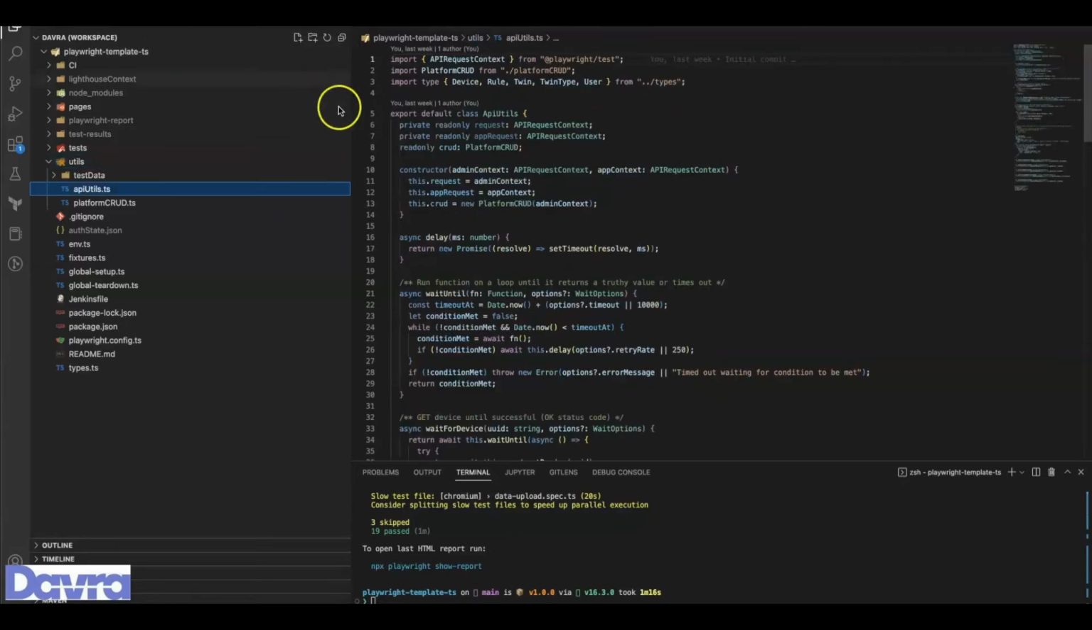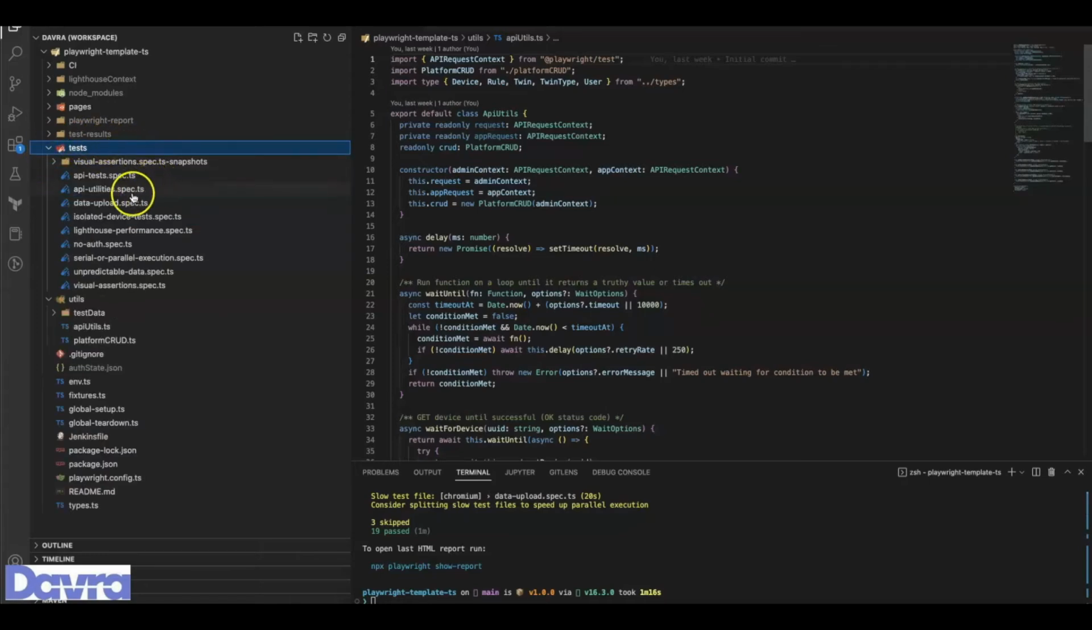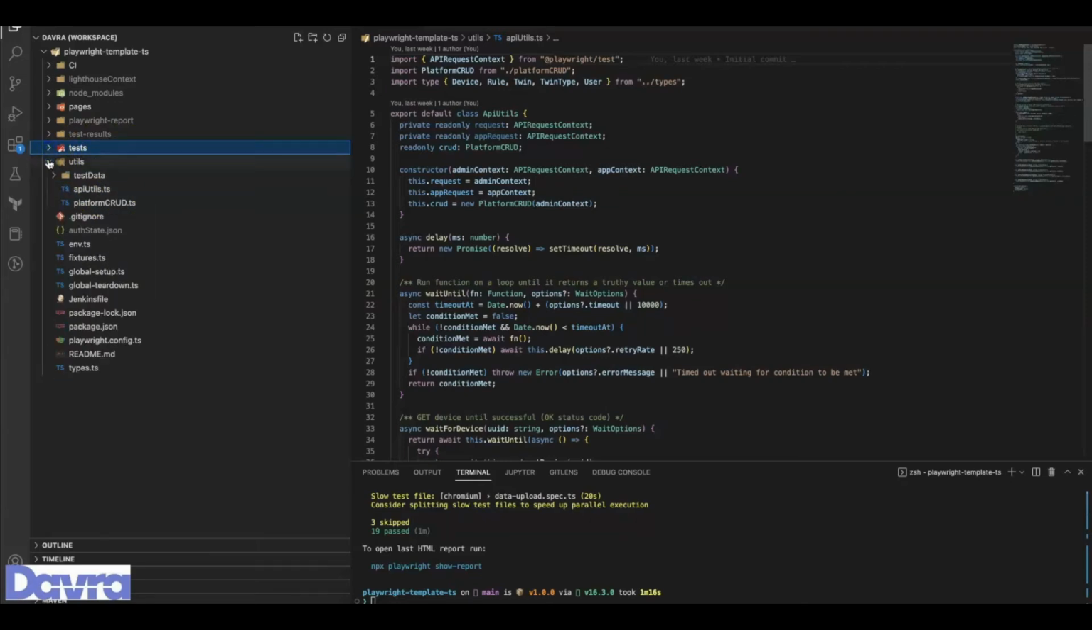And apart from devices, API utilities will make interactions far easier with digital twins, rules, twin types, and handling data, so data uploads and deleting any test data you might have created. If you want to see an example of how those are applied, go to your tests folder and we have an API utilities spec that shows some examples.